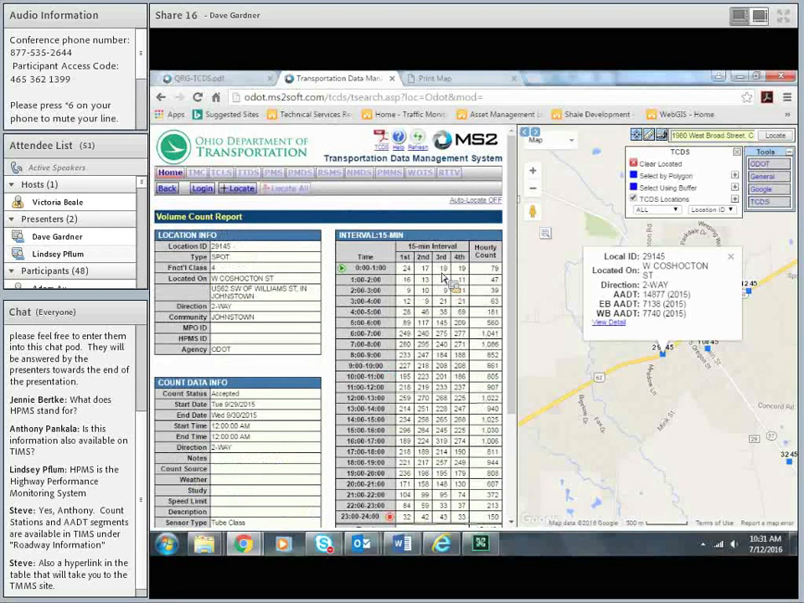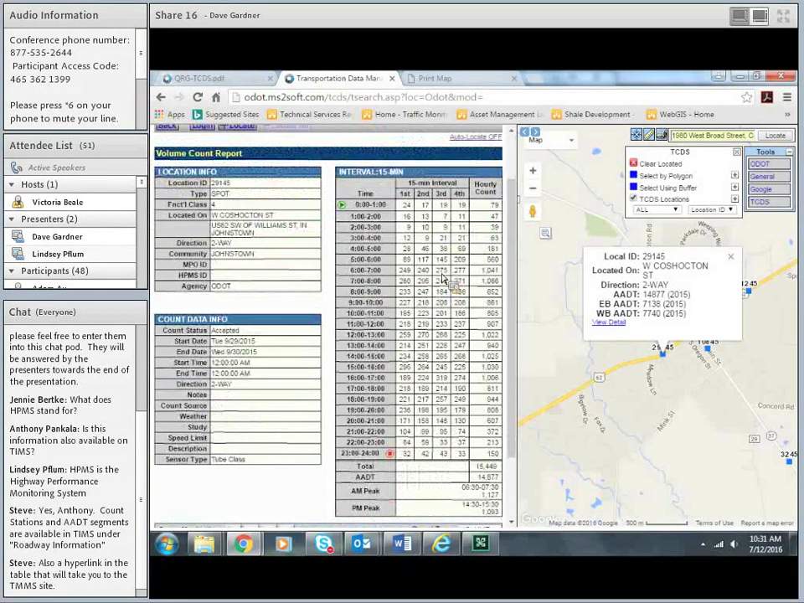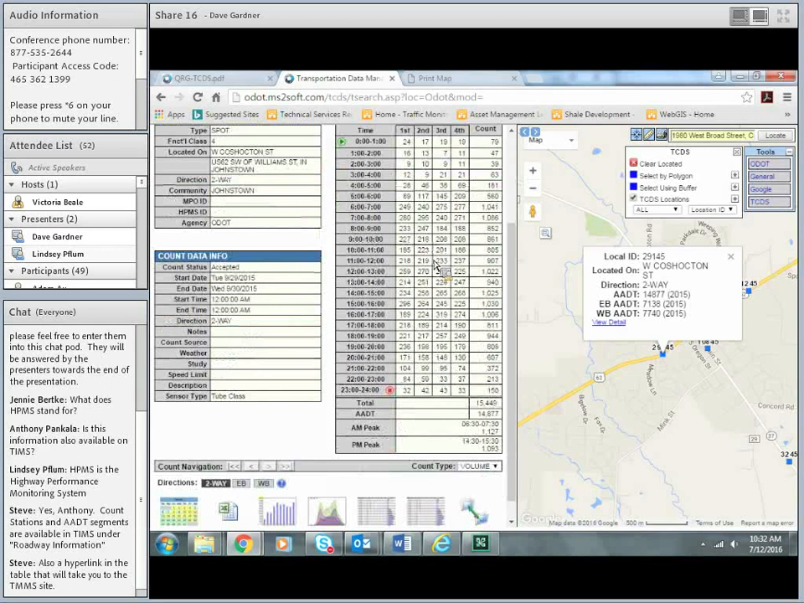One of the things that we've begun doing with our data collection as well is, you can see here, we're collecting this data where it used to be done in 60-minute intervals. It's now, all of our count data is being collected in 15-minute intervals. So it gives you a little bit more detailed information for the specific location. So keep that in mind when you're looking at this information.